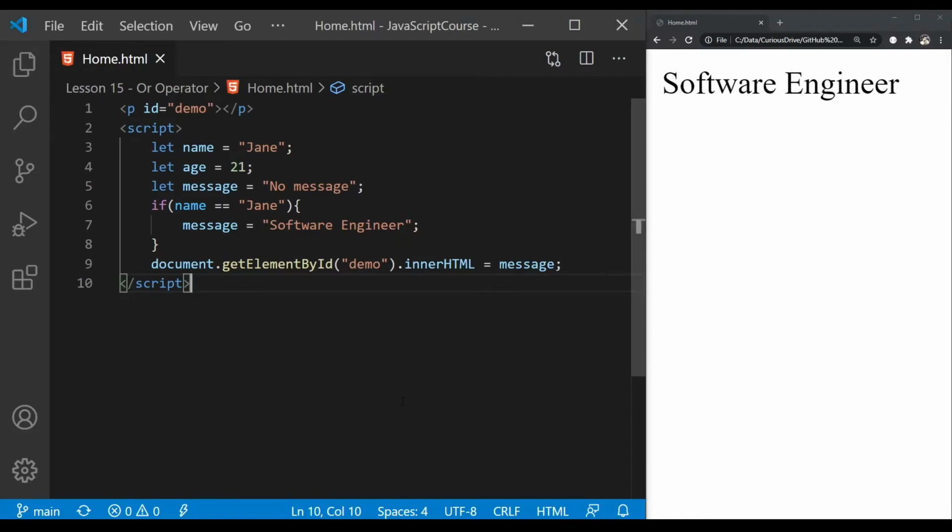You can use OR operators to check if one of the conditions is true in your if statement. Here I have set name to Jane. Then I'm checking if the name is equal to Jane. Then I want to print software engineer on my page here.